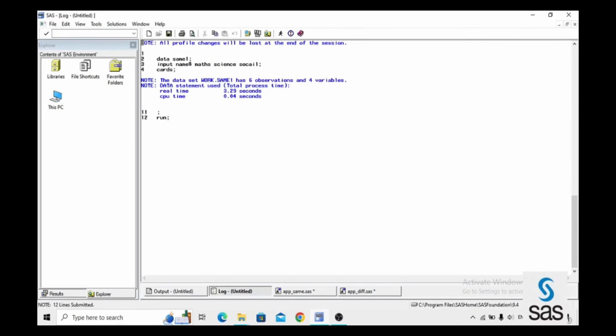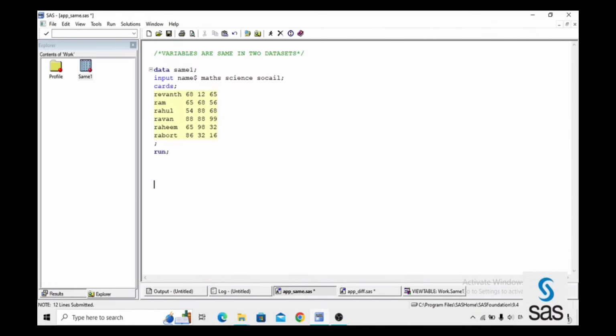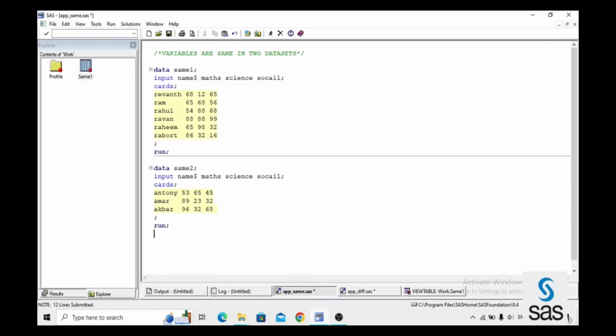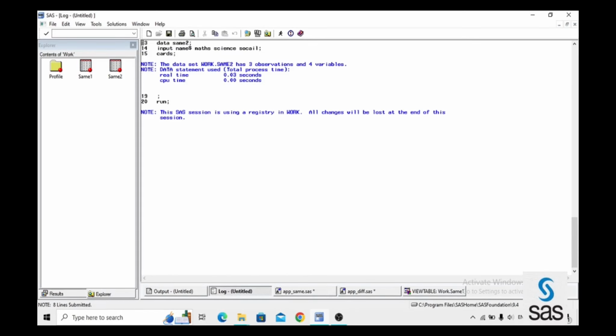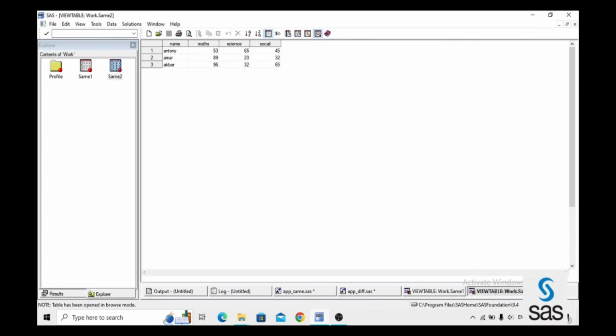Before opening the dataset, the log is clear. Here is the same1 dataset with the variables name, math, science and social with random students with random marks. In the same way, I created another dataset with the same variable names with different observations, and I named the dataset same2. Same variables, already we mentioned variables are same in two datasets, and cards. These are different observations compared to the first dataset, and we are running this code. Before opening the dataset, the log is clear, same2. This is our second dataset to append.